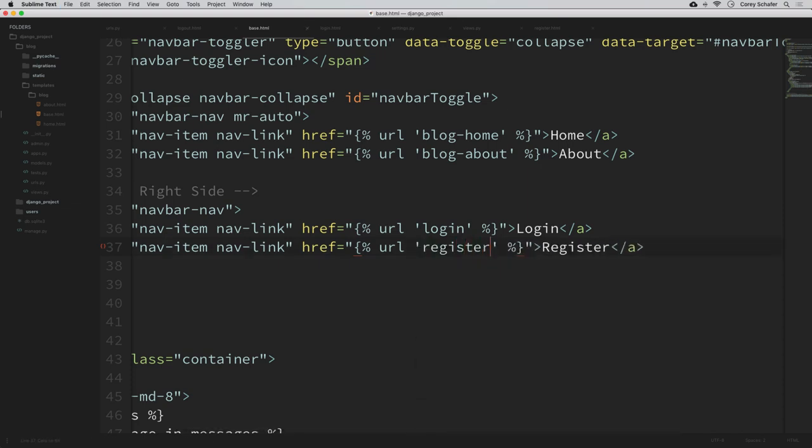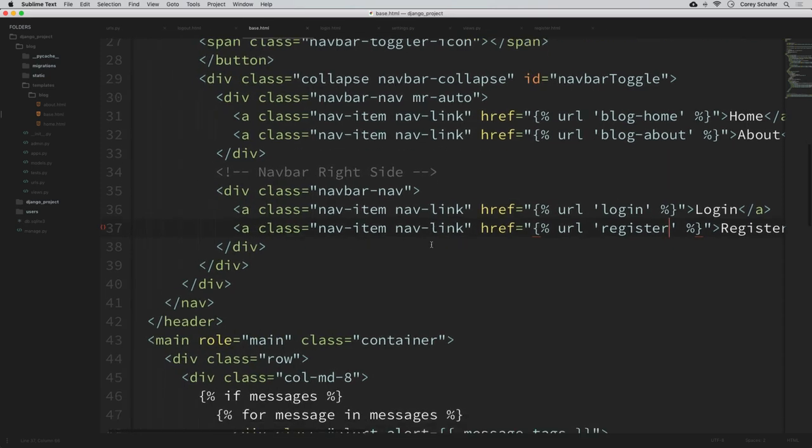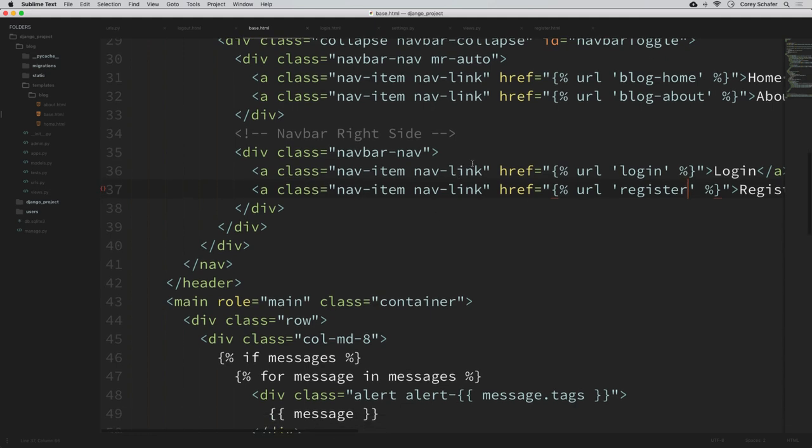Okay, so now we only want to see the login and register links if the user isn't logged in, because if they are logged in, then we know that they don't need to log in or create an account. And Django makes this easy for us by providing us with a user variable that contains the current user. And it has an attribute called is_authenticated that allows us to check if the user is currently logged in or not. So here in our navigation bar, we can just put in a conditional.